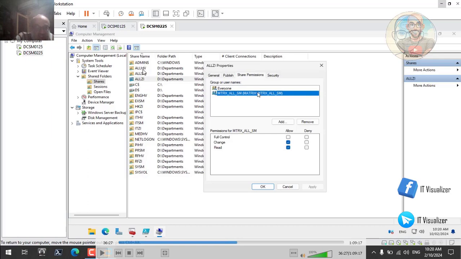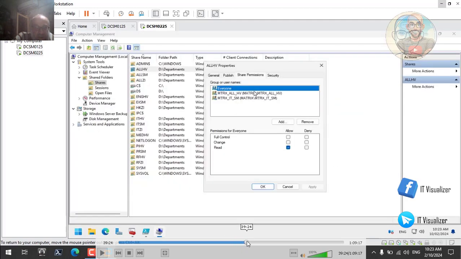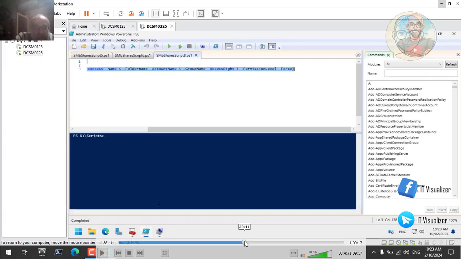So the first script shared the folders and gave every specific group a change permission on the shared folders. This is done. I need to add a second group and to have full control over all of these shared folders. This will be done using another script. Okay, so we can go further. This is script number 8.